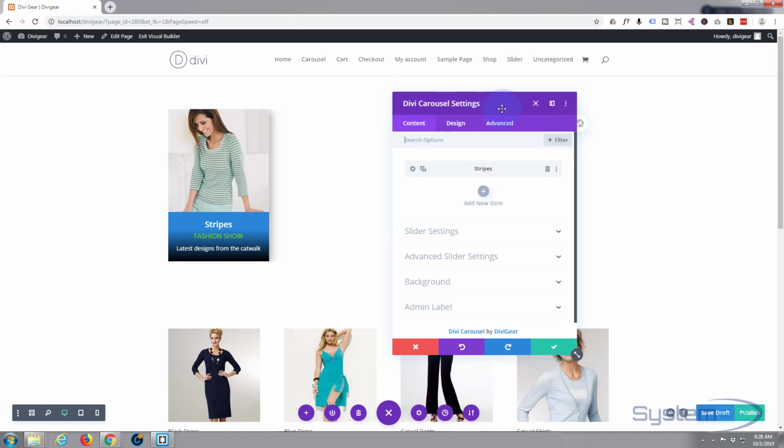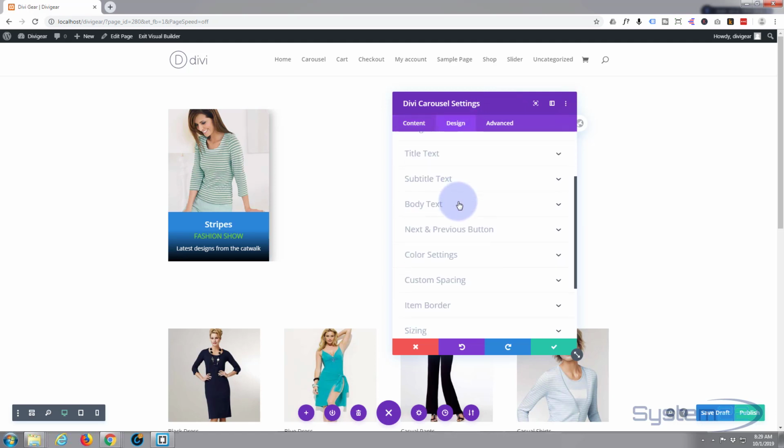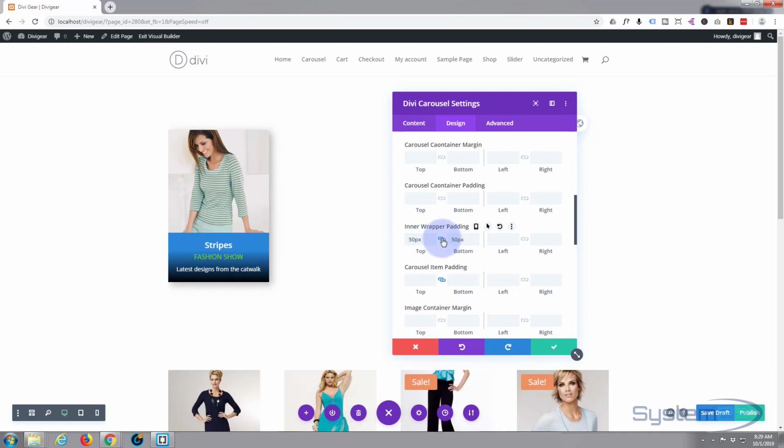It'll take us back to the main carousel settings rather than our first slide there. Let's go into design. Let's go into custom spacing. And in our wrapper padding, let's give it a bit of space top and bottom. That should allow our shadow to show through. So again, I'll give it 50 and check that. There we go. There, you can see our shadow is now showing top and bottom through. So that's what we needed to do.